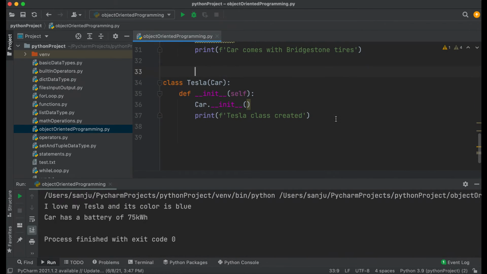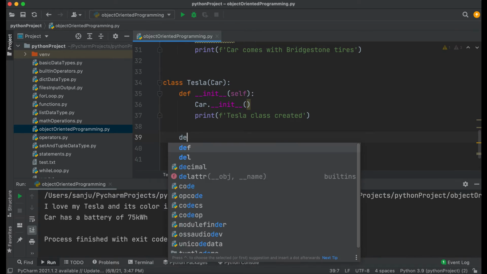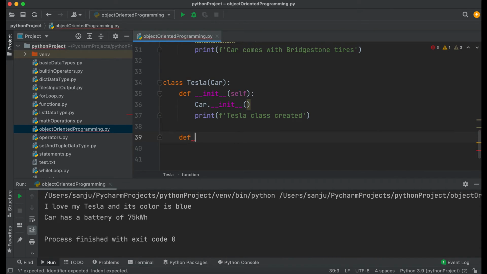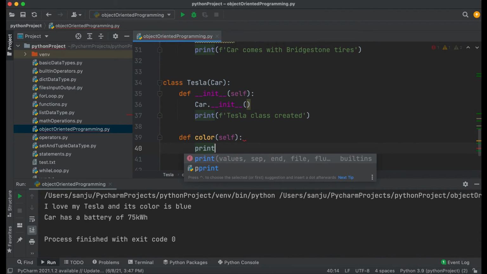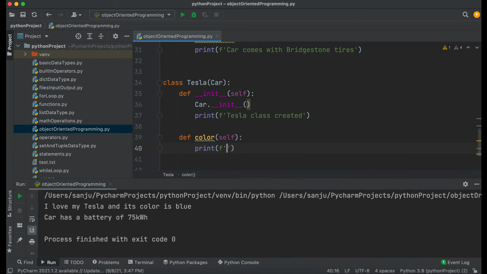There should be 2 lines. That's basically formatting: between 2 classes, you have to leave 2 blank lines. Okay, so we created our initialize method. Let's have another method here for this class. You can say color, and you can say another statement.